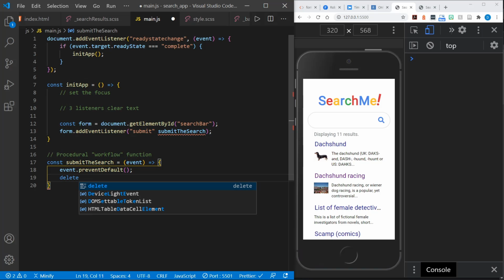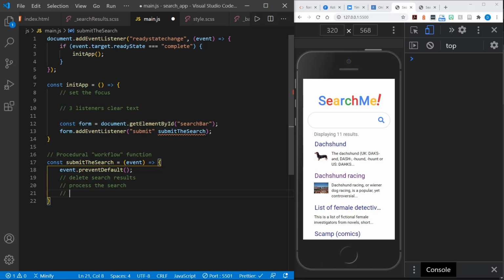And then we need to delete search results. So I'll just comment that in here as one of the steps. We'll delete search results to display the new search results. And then we will process the search. And then we'll set the focus, which once again, we've already seen set the focus twice. So that is probably where we should head next.